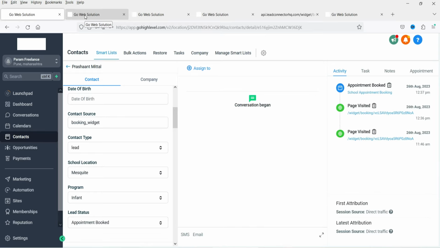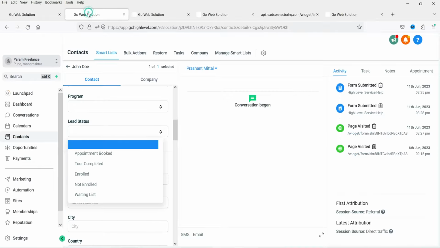Now the next thing is that right now we have the lead status as appointment booked. We need to create a workflow where, when you change the stage of the opportunity from appointment booked to enrolled or not enrolled, it sends the data to the Google Worksheet, so that whenever you move the client from one stage to another, it also updates that information in the Google Sheet. And for that, we are going to create another workflow.